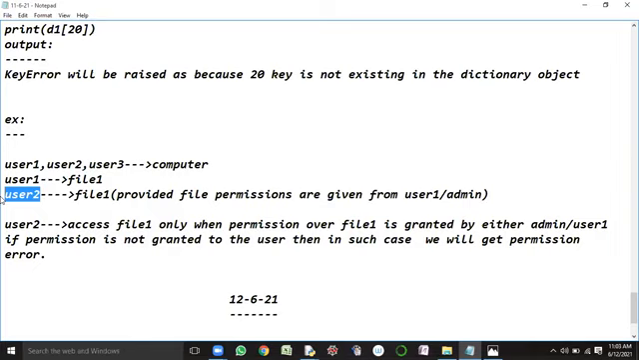No, sir, it is not possible. Who is granting permissions on file 1? Either the owner, that means user 1, who can grant whatever permissions user 2 needs. Generally the permissions available over a file are read permission, write permission, and execute permission.